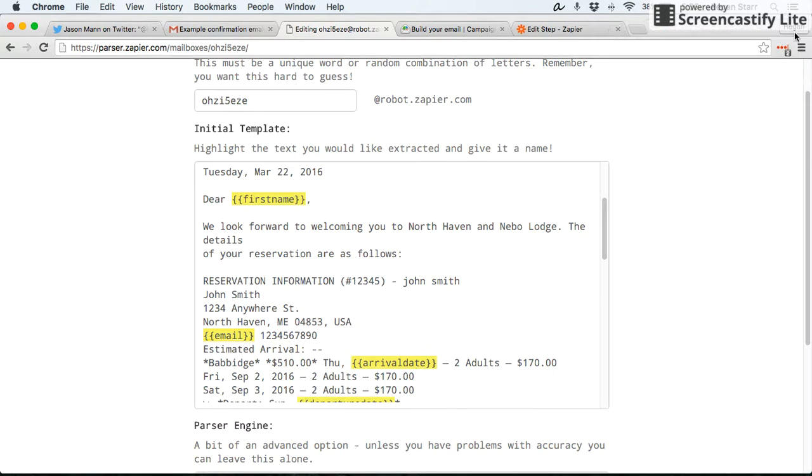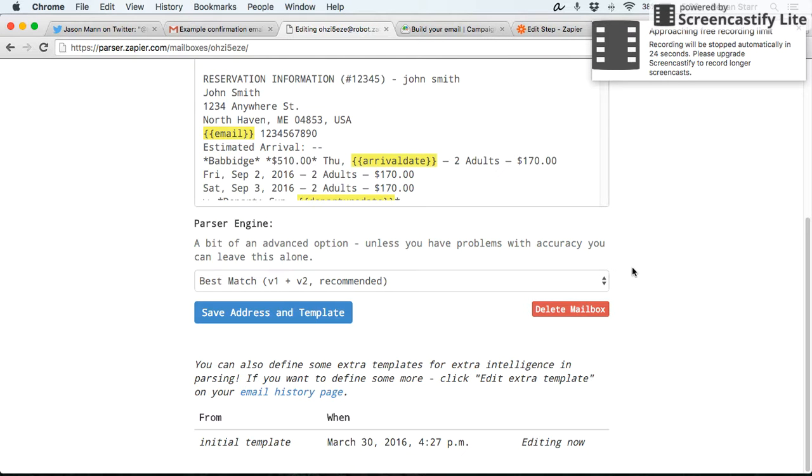Whoa, approaching recording limit. I better stop, better turn it off. We're going too long here. Okay, I'm gonna cut it off there.